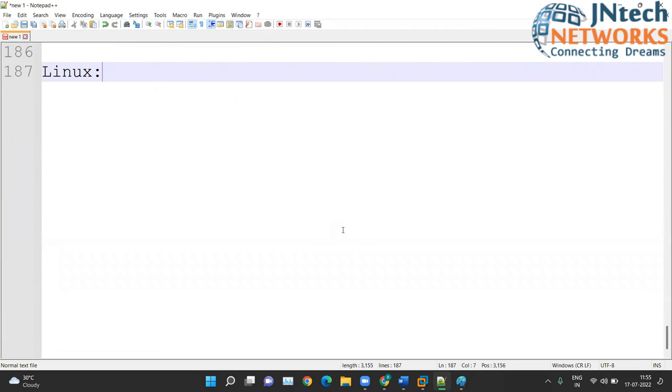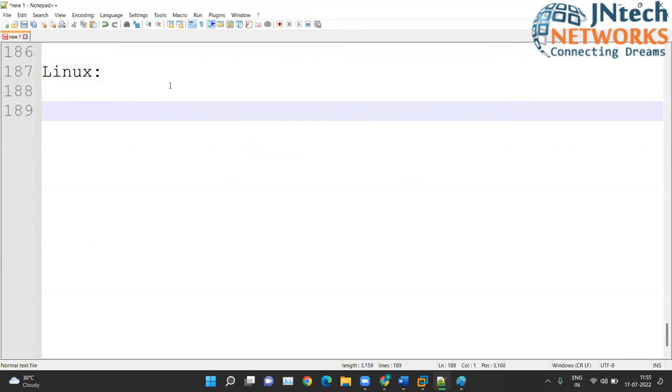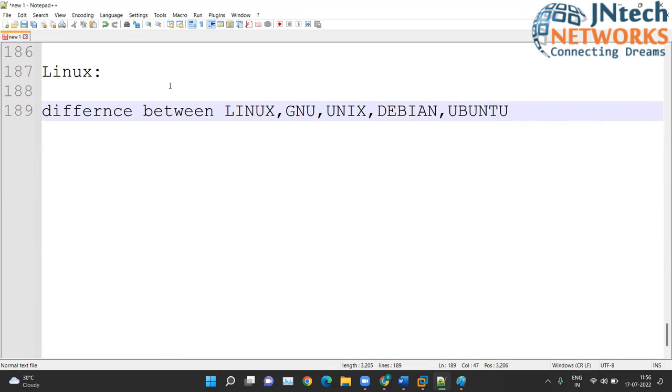Okay, so we have different operating systems. In cybersecurity or ethical hacking, we mostly use Linux. So let's understand what is Linux. We have Linux, GNU, Unix, Debian, Ubuntu, or GNOME. There's a confusion between them, so let's clear it out.